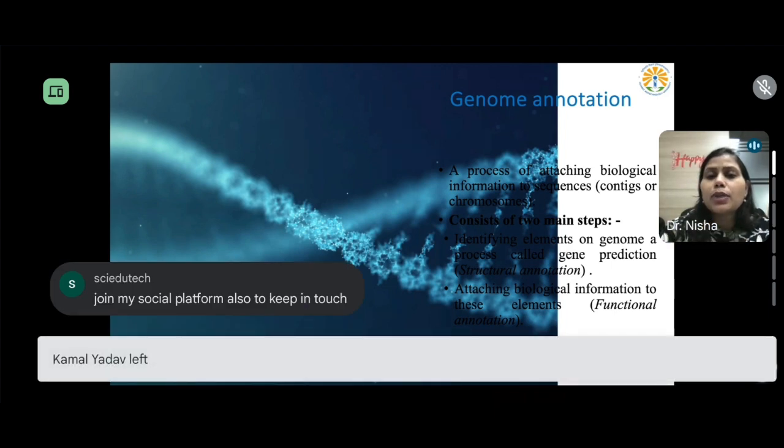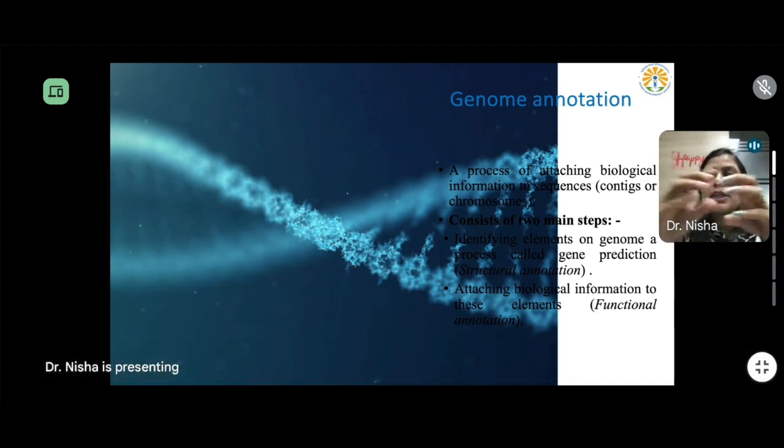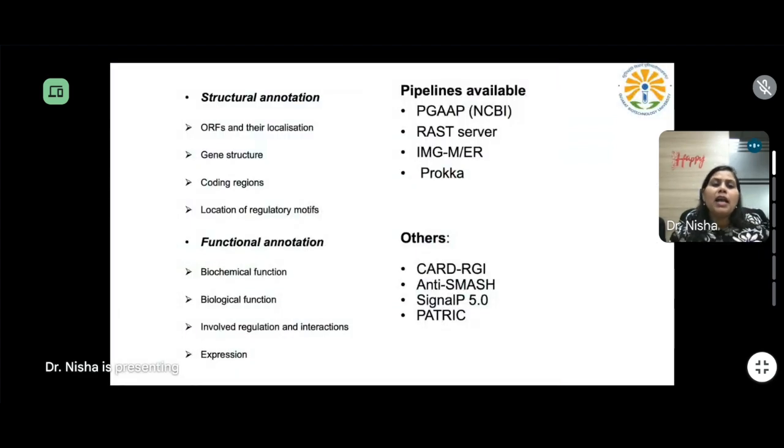And after predicting the total number of genes, what are these particular genes performing, what function do these particular genes encode? For that there is functional annotation. So annotation is basically of two types, one is structural annotation, the other one is functional annotation. Accordingly we have to perform them, and for these there are different tools and software available.